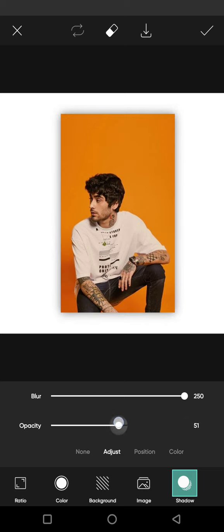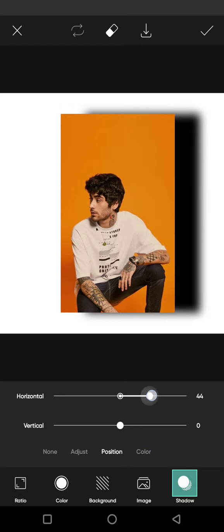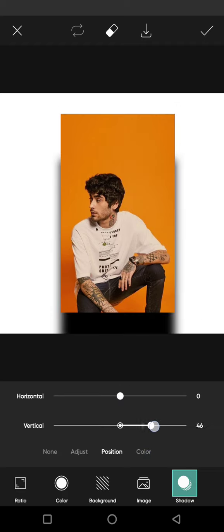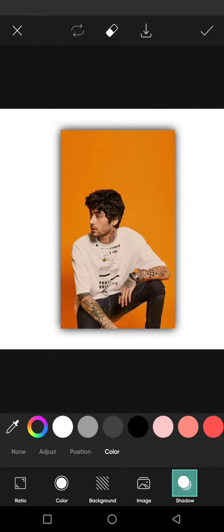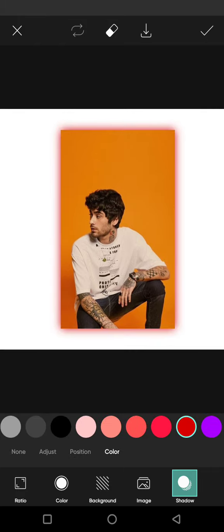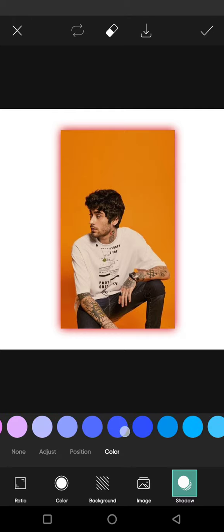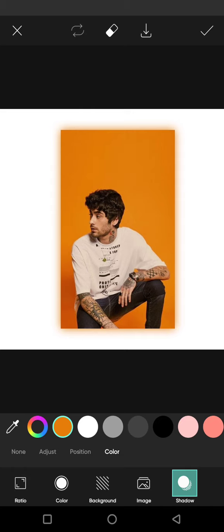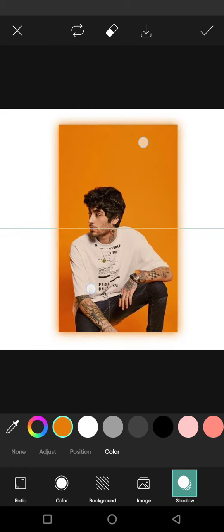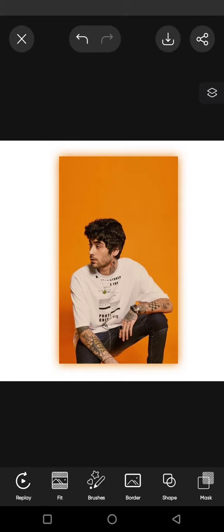Here you can adjust the opacity, you can adjust the position, the vertical, horizontal, just like this, and you can also change its color if you want to. For example, I'm going to go with the orange color like the background, like this, so it will create that 3D shadow effect just like this. Click on the check icon and you are done.